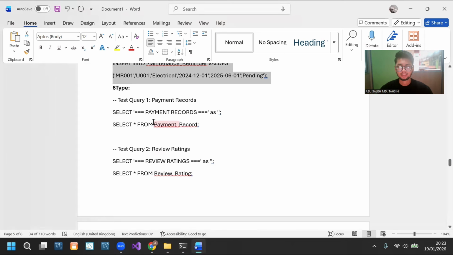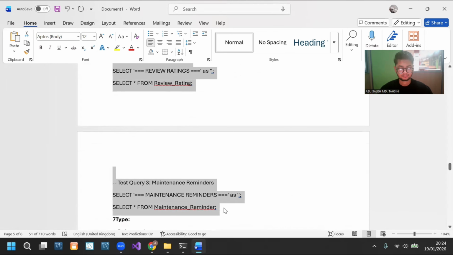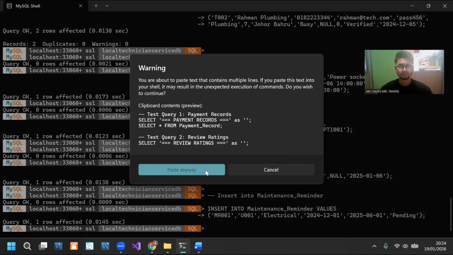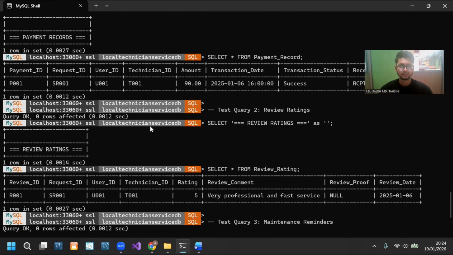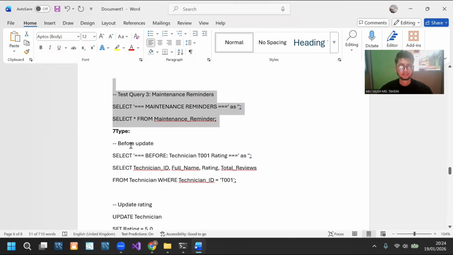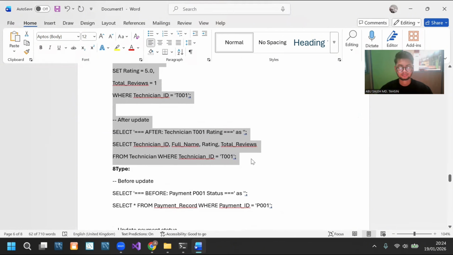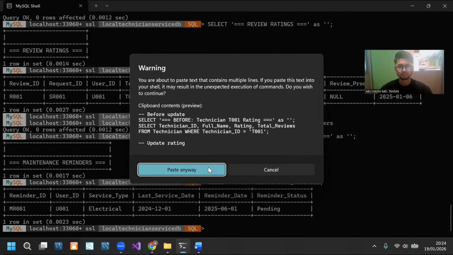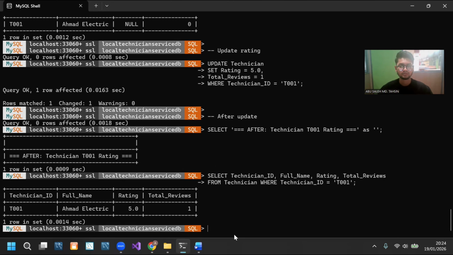Let me run the test queries to show my data. So here you can see my data. I tested it, and here is my data. Then I give the sample input. Here is the data table. And now I will update the technician rating based on the review. So here you can see the rating after the review.